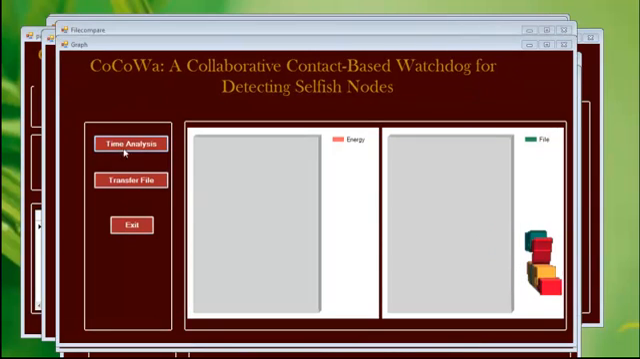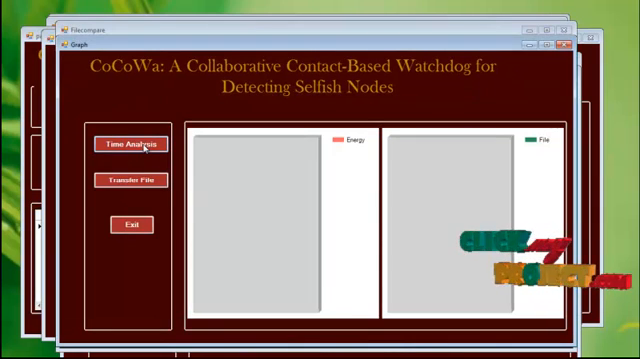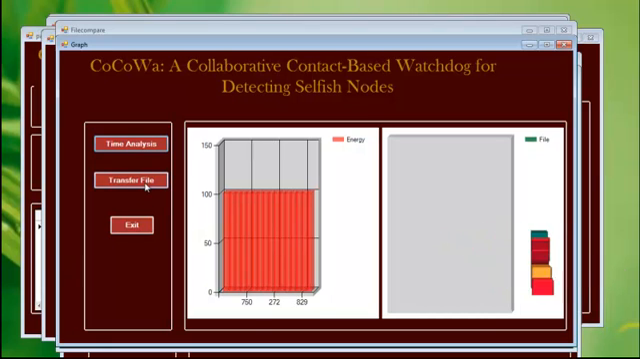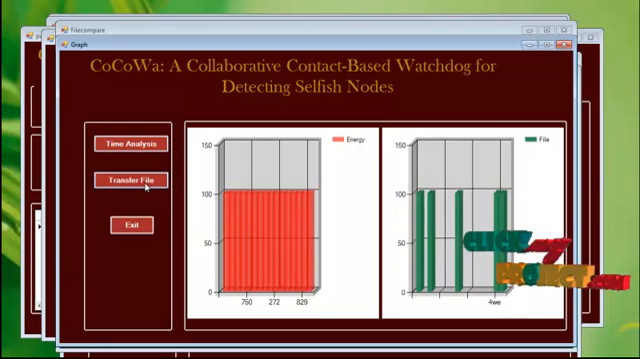Let's see the performance evaluation. Click the time analysis button. It will show your energy graph. Click the transfer file button. It will show the graph.